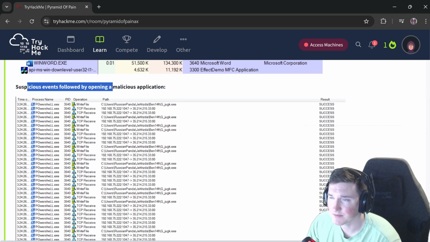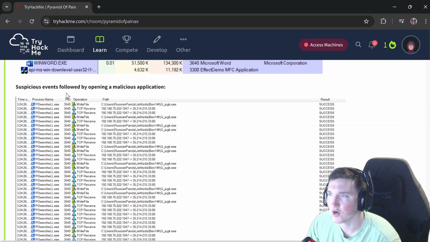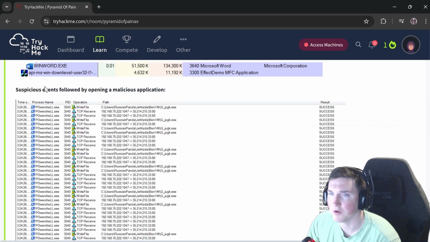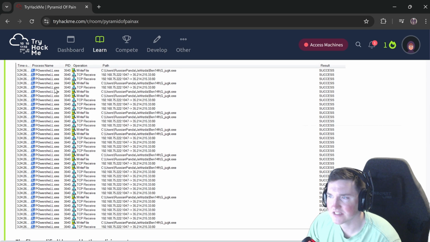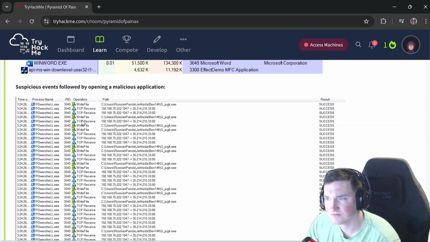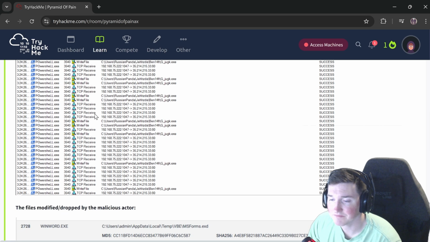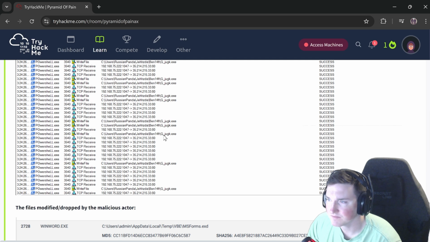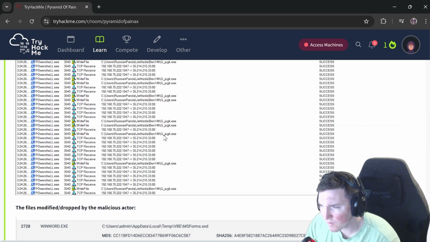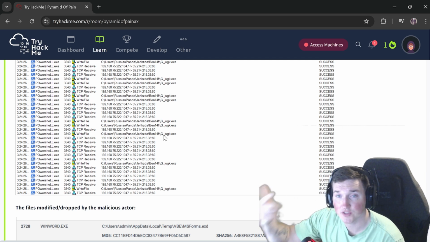Here's another one: suspicious events followed by opening a malicious application. So you open this WinWord, right? Don't think anything of it. But then you look at the events after and all this stuff's going on. Well, that's weird. Why would WinWord set off TCP requests? Pretty awkward, right? Obviously weird. So right away, you can see it's writing to this file, gjugk, right? It's writing to that file. That's an artifact, right? Why does that matter? Well, we see now what they're doing, right?